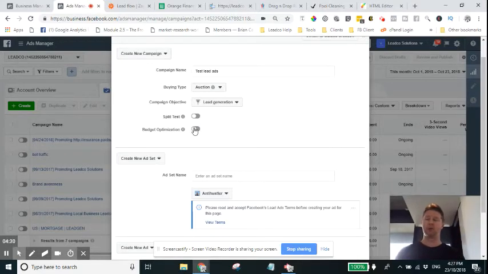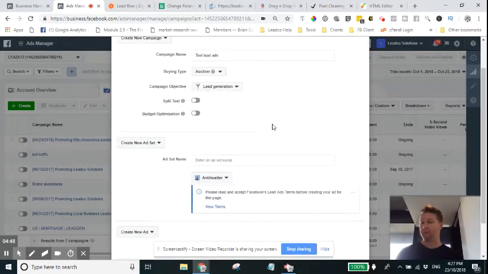Alternatively, budget optimization means that you can have an overarching budget for the campaign. Where it is really handy is if you have, say, 5 ad sets, you know you want X amount of budget per ad set. It means you don't have to keep coming in and adjusting budgets all the time. So you might want to tick that one. I'm not going to bother for this one.